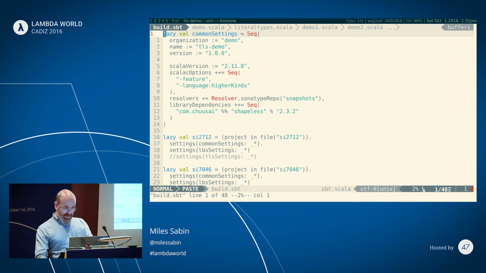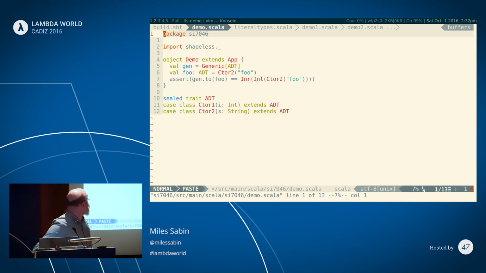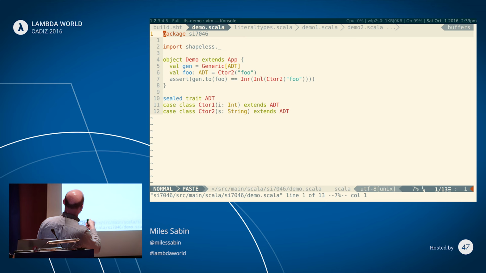Right, okay, so here's our demo. This is just a simple, trivial little ADT. This is how we encode ADTs in Scala. We have a sealed trait. It has two constructors, which extend that, their case classes.